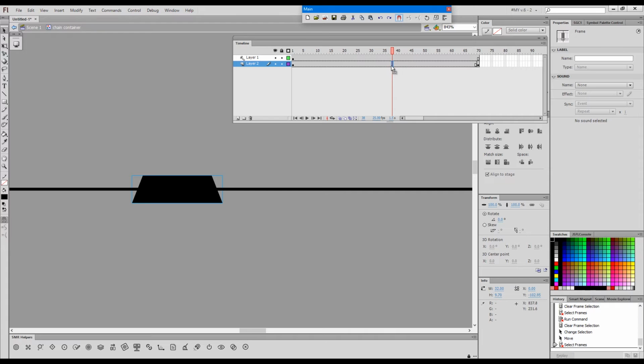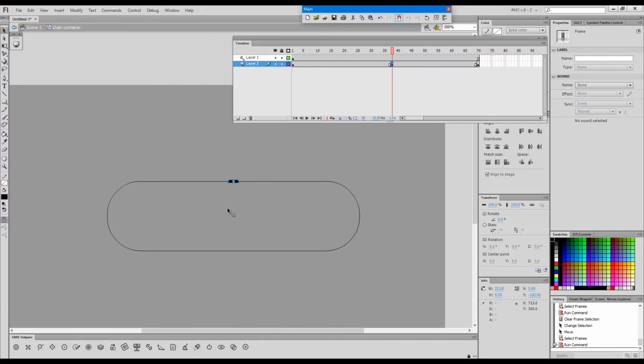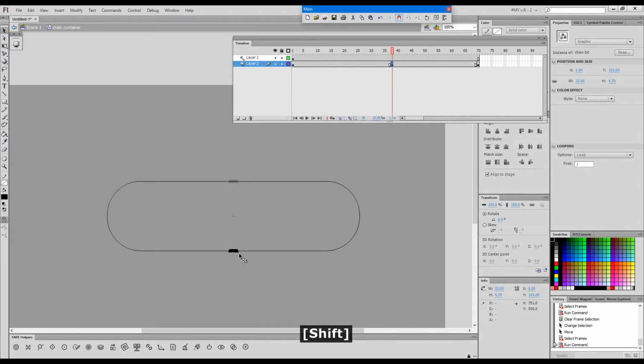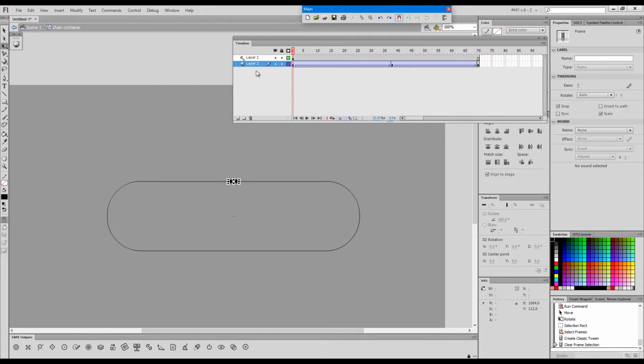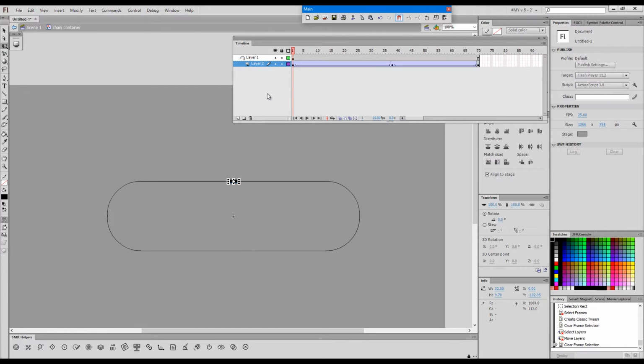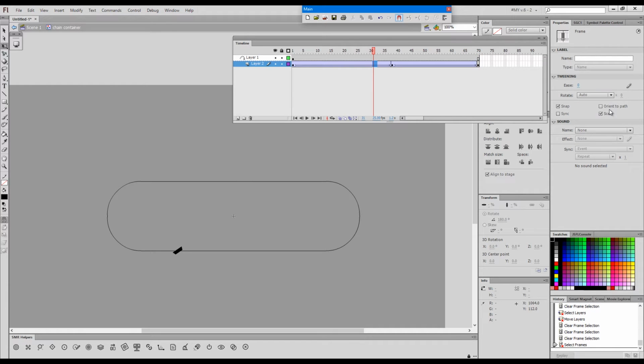And then somewhere in the middle, I don't really know exactly how many frames I need for this, but I will move this down here and I will rotate it 180 degrees. So now if we go classic tween and make this a guided layer, it travels along the path. Now we should orient that to the path.